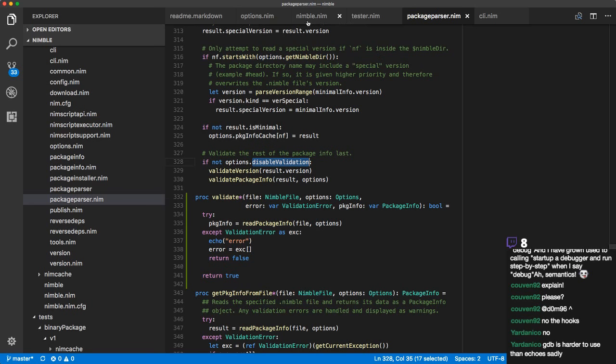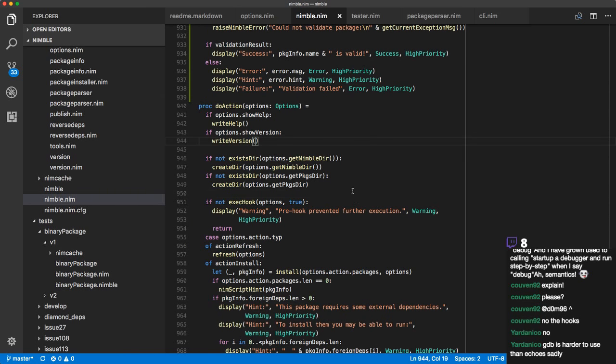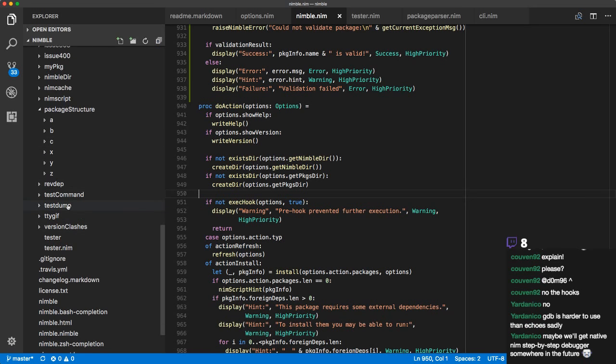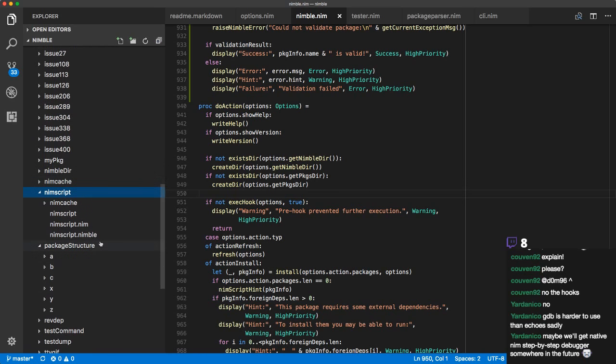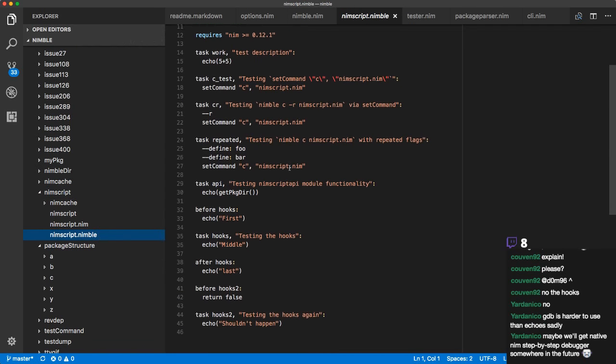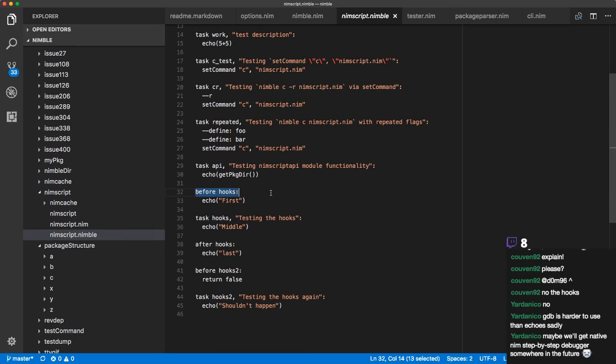Oh, the hooks. Yeah, so the hooks are used for when you have, in your Nimble script file, you can write before install do this. So maybe I can show you, because I think we've got tests for this. Nim script. Yeah, see? Before hooks, right? And then when you run Nimble hooks, it'll echo first, echo middle, and so on.